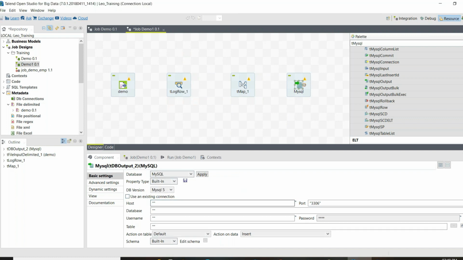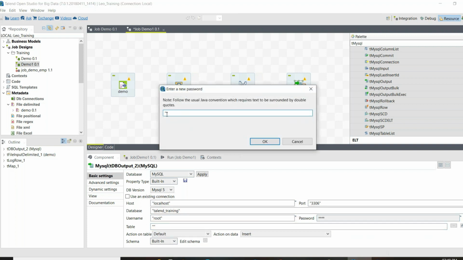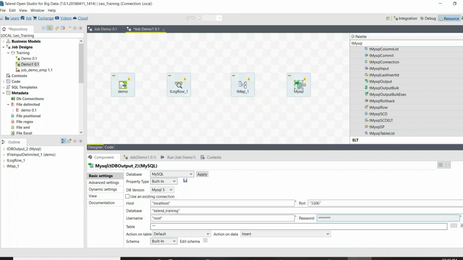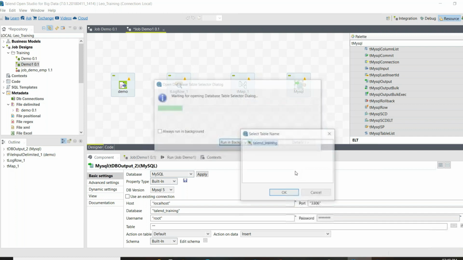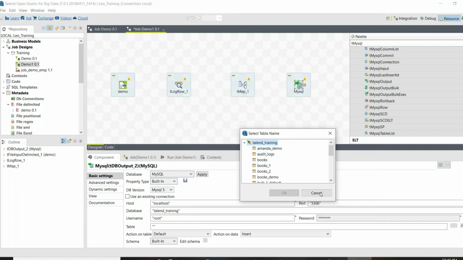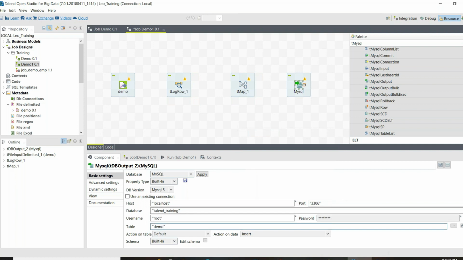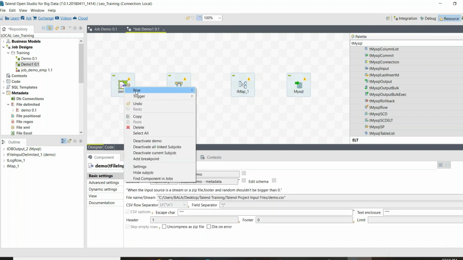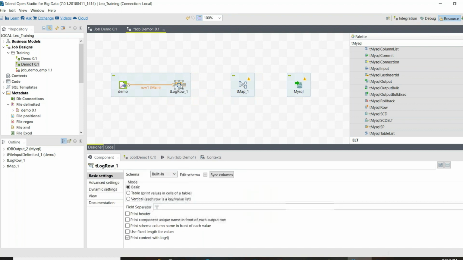So you can provide your database credential details. For example, I'm using my localhost database. So I have that data here. Let this be a demo one, customer data. First step, I'm extracting the data to the tLogRow. It will print the output here.